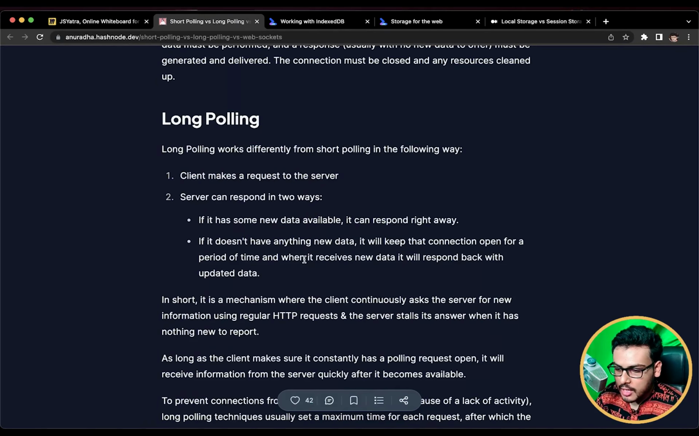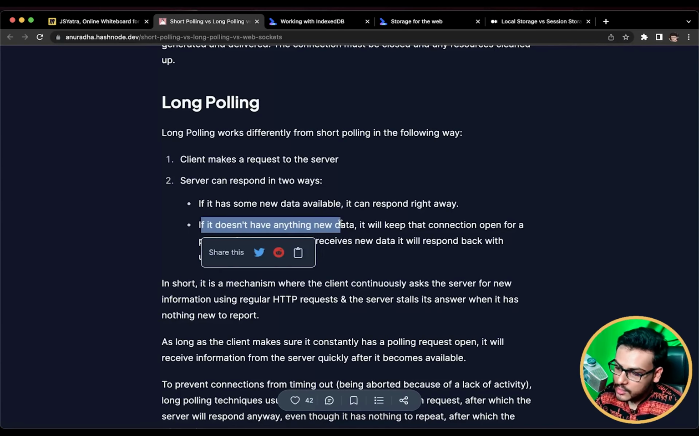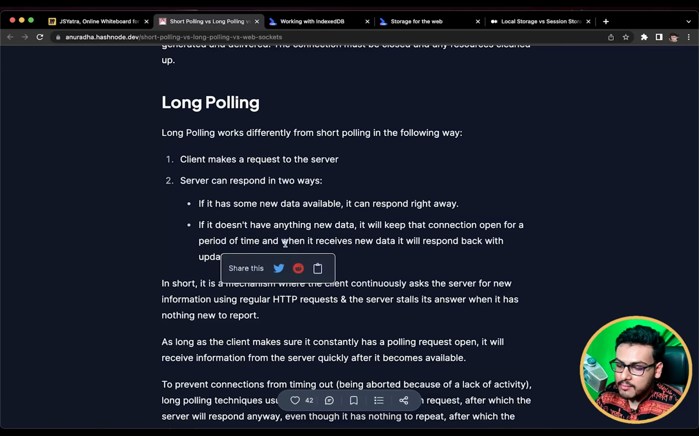Okay, now the server can respond in two ways. If it has some data available, it can respond right away. If it does not have any new data, it will keep the connection open for a period of time, and when it receives new data, it will respond back with the updated data.